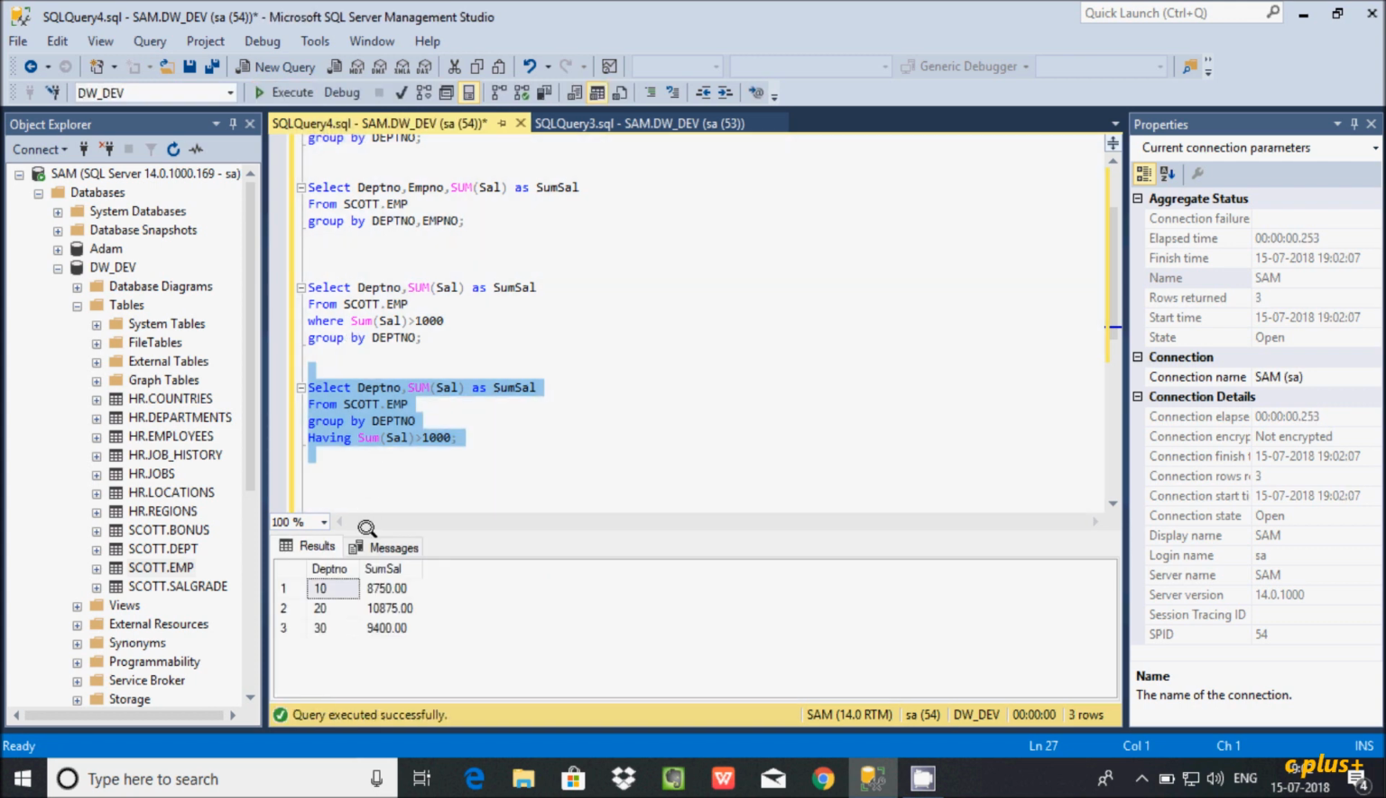So see here, it's giving the output, and here the sum of maximum salary, so salary greater than 1000. So it's displaying. With the where clause you cannot use sum, max, min, or any aggregator function, but in having you can use an aggregator function. So this is the second important difference.